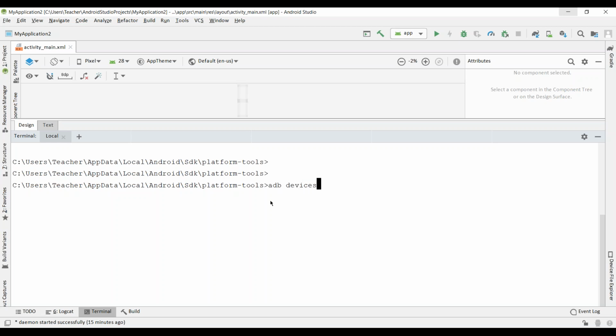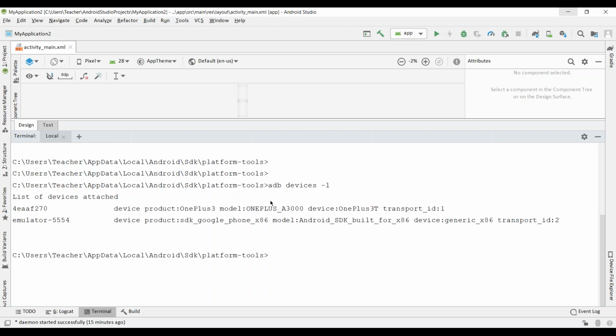adb devices -l is going to give us the list of the devices. This is my real device that is listed as a serial number, okay? And I have the emulator 5554. It is the default port and also the corresponding serial number, emulator-5554. Any questions so far before we start the session?